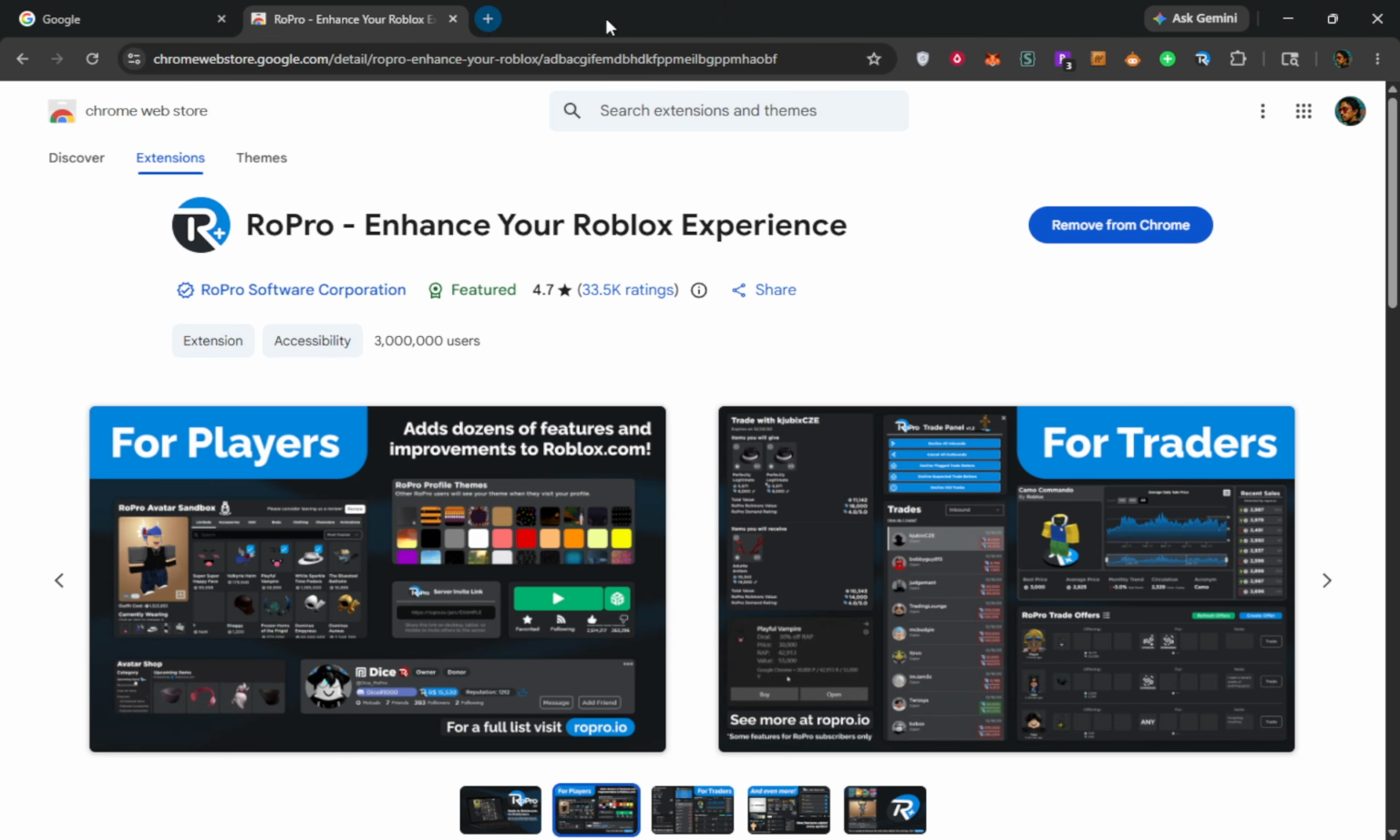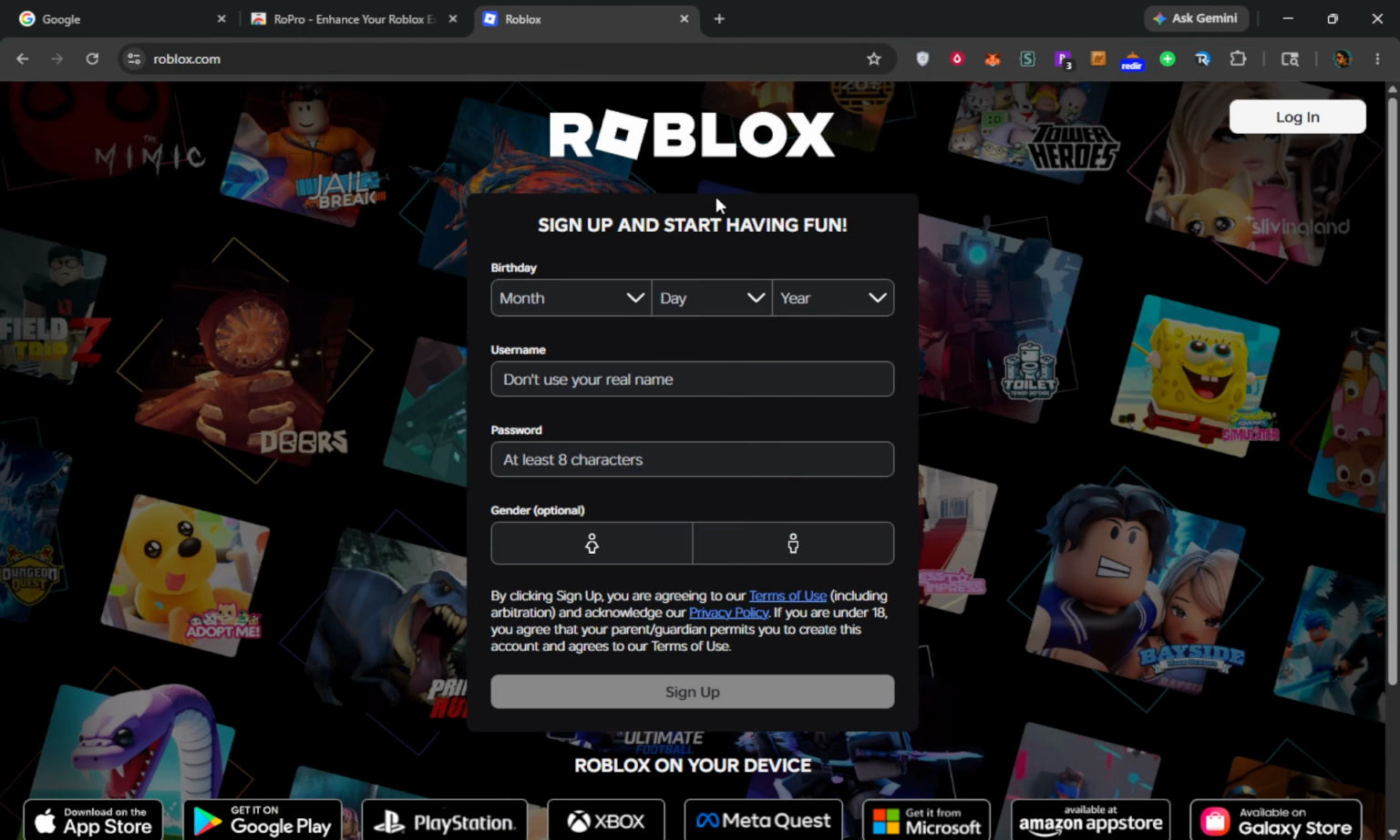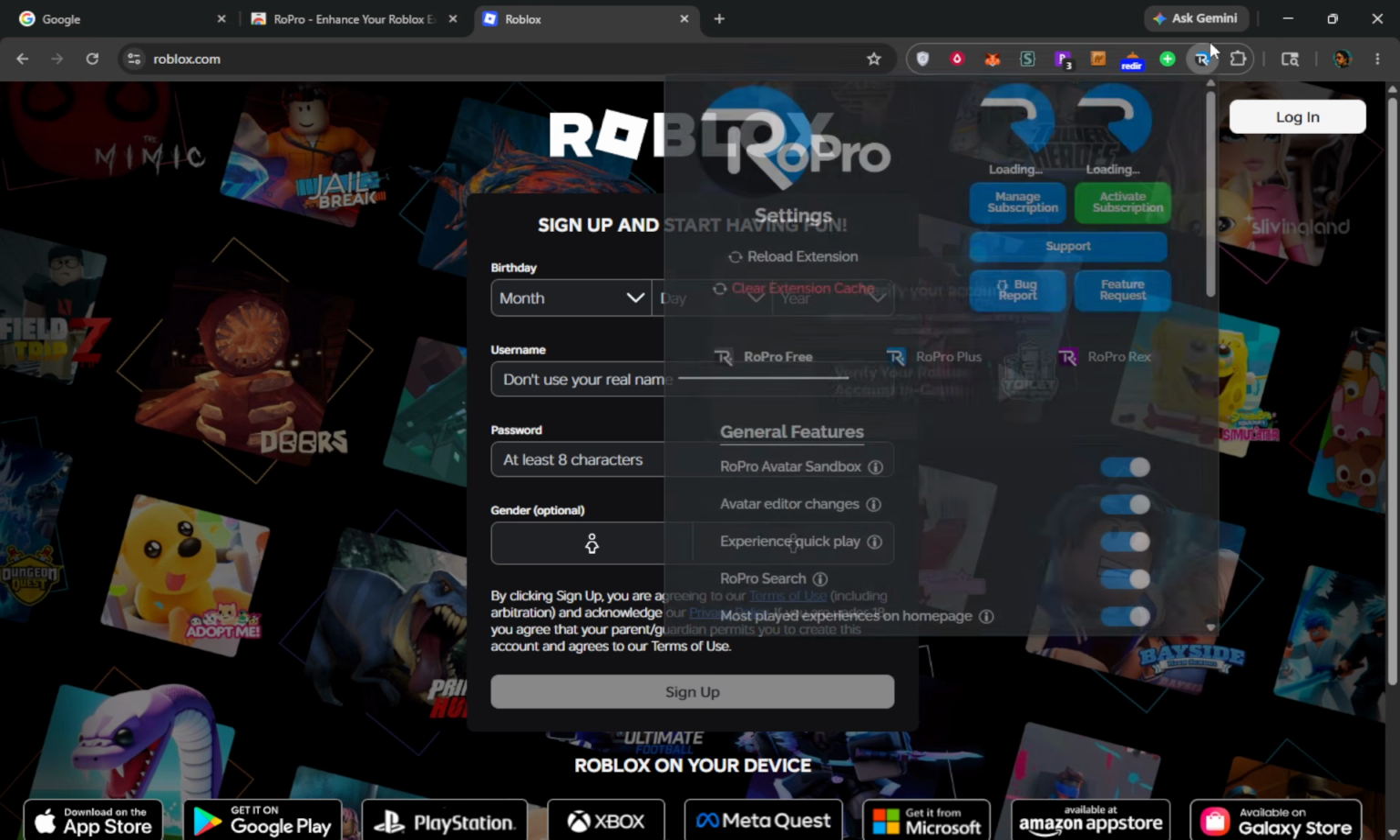Now open the Roblox website in Chrome and sign into your account. You don't have to run anything manually here. RoPro integrates directly with the site. As the page loads, its features will automatically appear within Roblox, things like enhanced profiles, extra sorting, or additional filters depending on the current version.